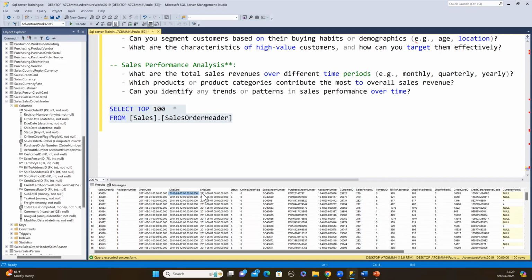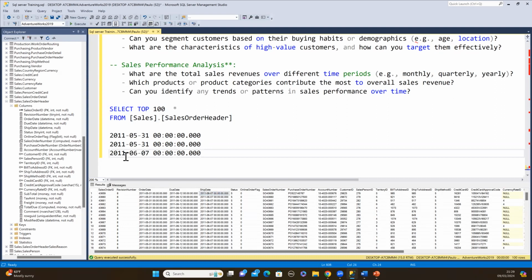You can see the ship date. Let me copy this out for you so that you see very well. This is the order date. For the first one, this is the order date. Sorry, this is the due date. The due date is the second one. Then the third one is the ship date. Now you can see I have that.